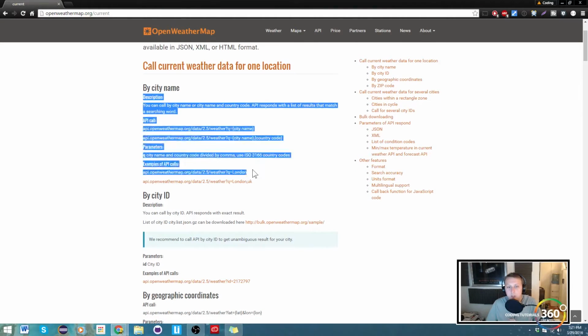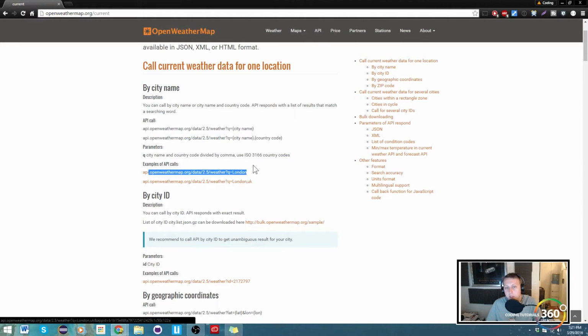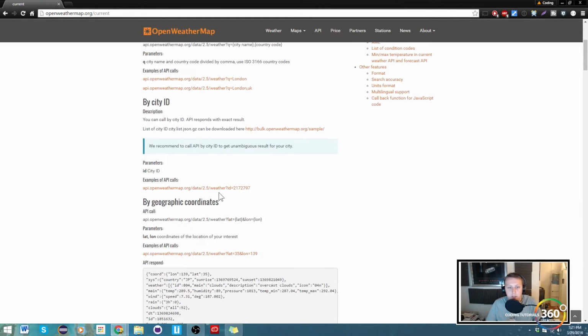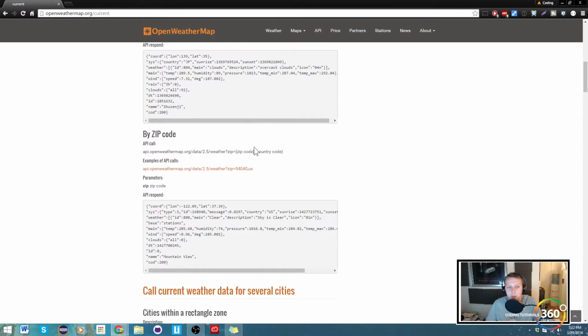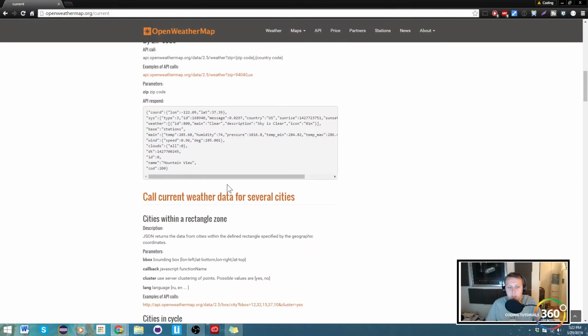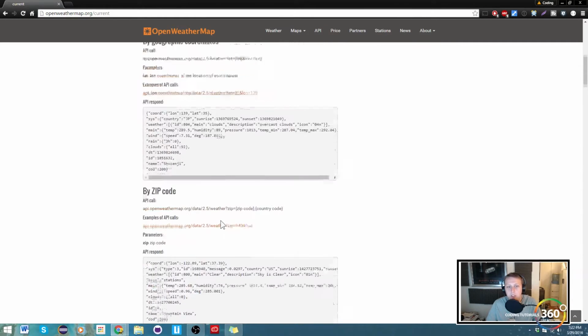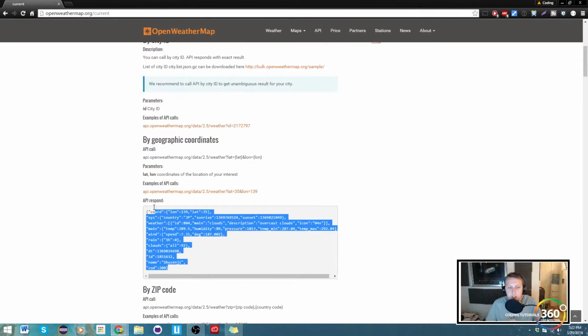You can search for a city by city name. You'll have to put your API key on the end, and we'll talk about that in a second. Here we have by city ID. Every city has an ID, so you can get the city ID info. The other example is longitude and latitude. Again, we have to supply our key for this to work, and then zip code and so on. And this is all the data you'll get from inside of it.